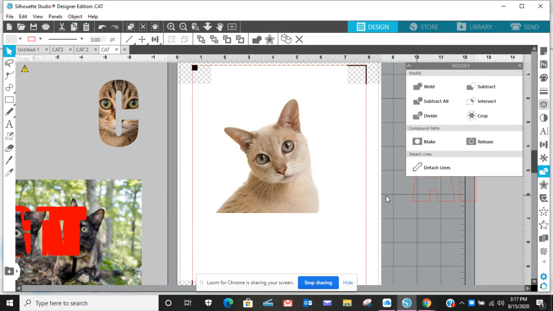Then we're going to bring the letter A over. Now, these are not the best pictures ever, but just like I said, I didn't want to get in trouble using copyrighted images or something like that. So we're not trying to go to jail today.